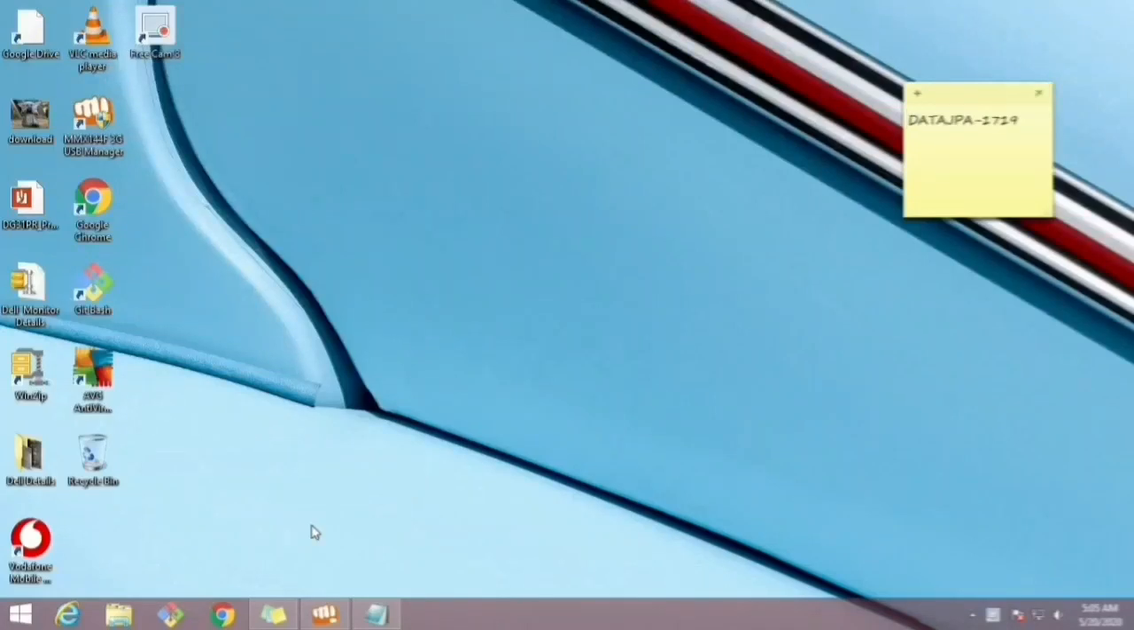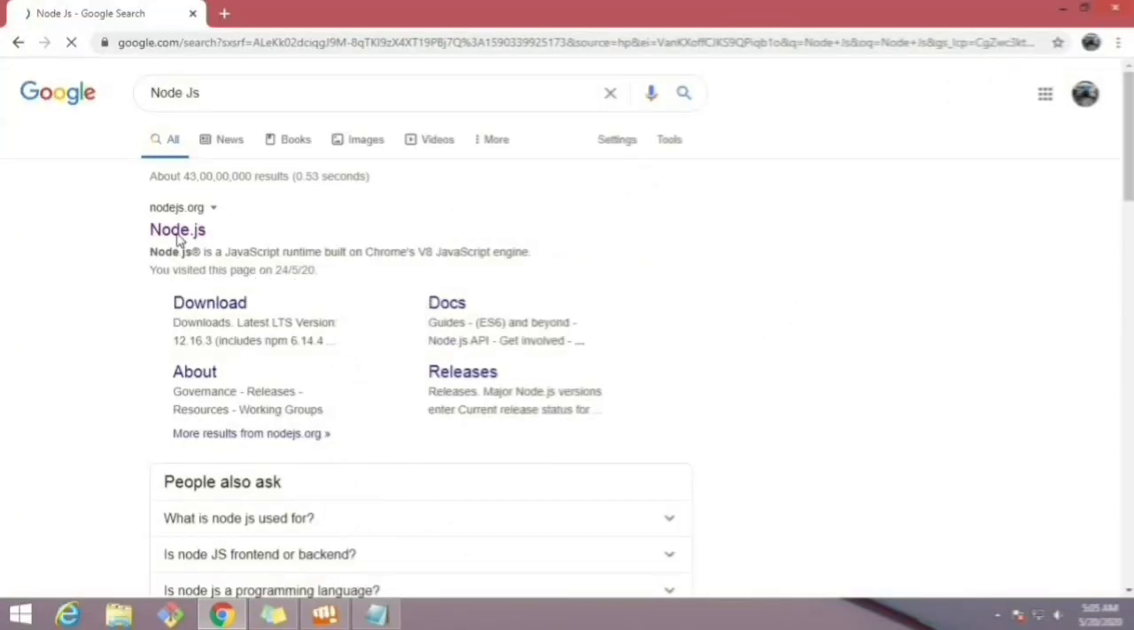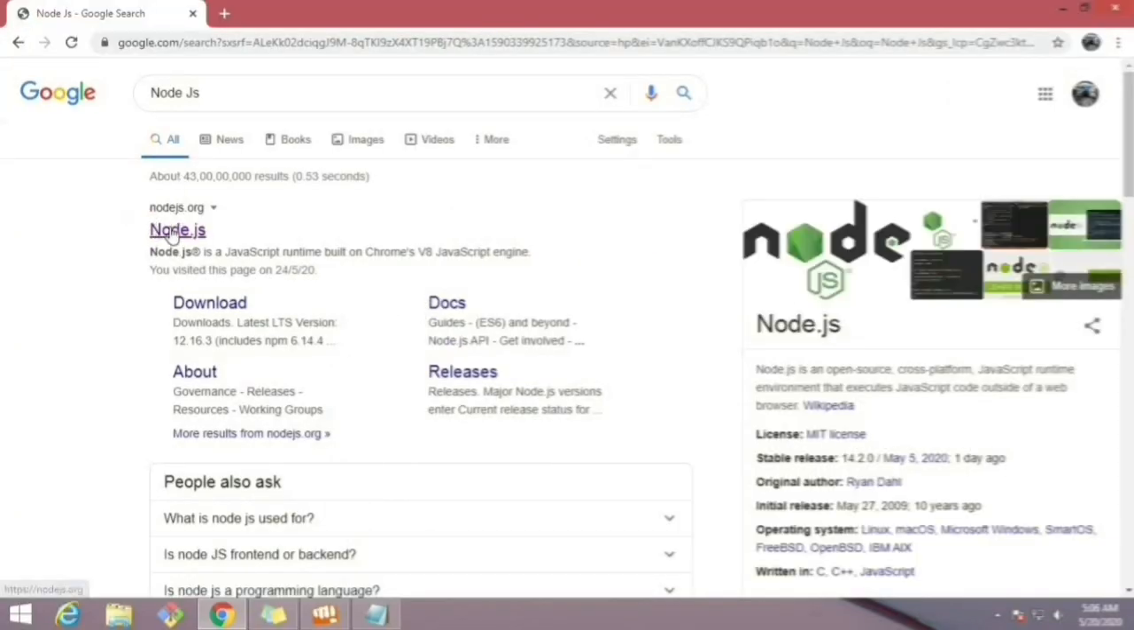So today we will learn how to install Node.js and Visual Studio Code. First of all, I will go to Google and search Node.js. I prefer the first link, nodejs.org. It is the official website for Node.js.